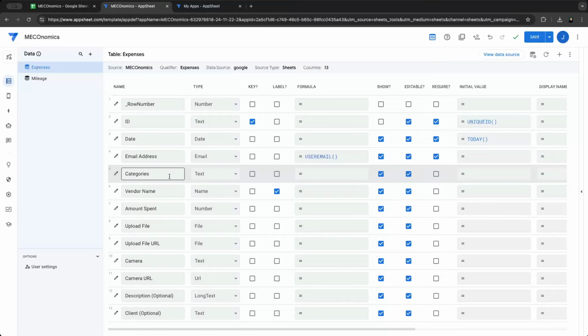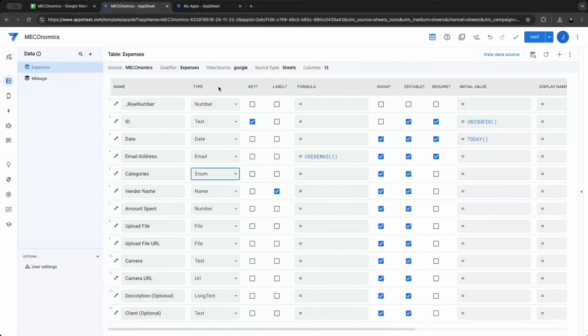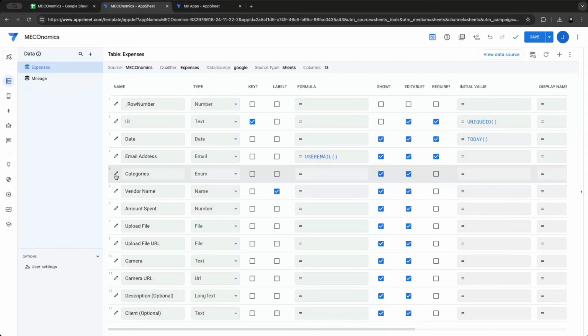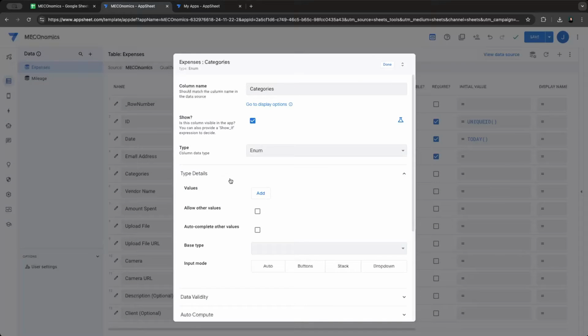Now the categories row is going to be a little unique. We are going to have a drop down of categories for people to pick from, so that way they don't create their own adventure game and mess up all of our taxes. So what we'll do is we'll click on this drop down, and we're going to head up to enum here. And then we'll click the little pencil over here and click add.